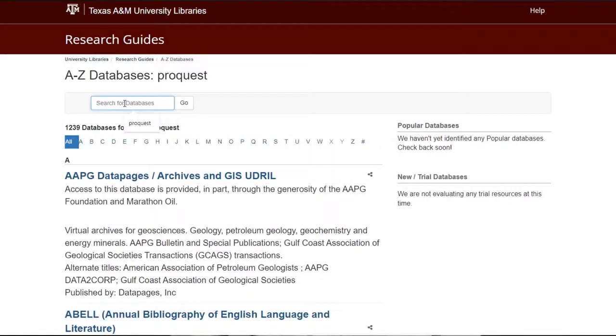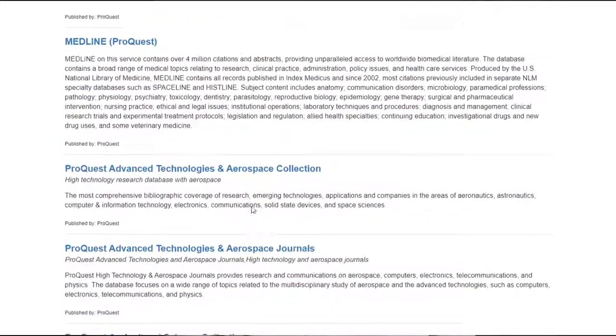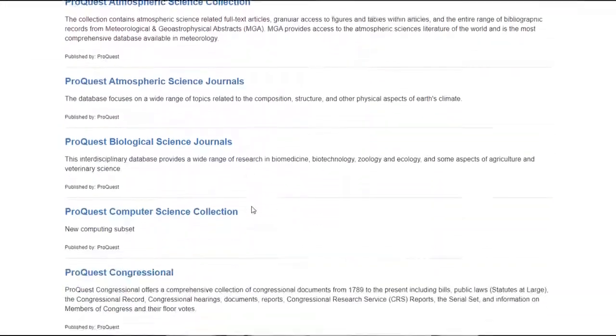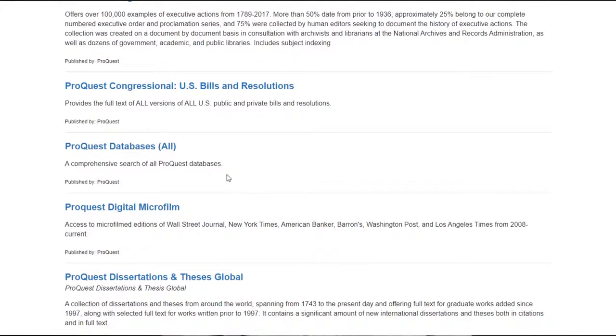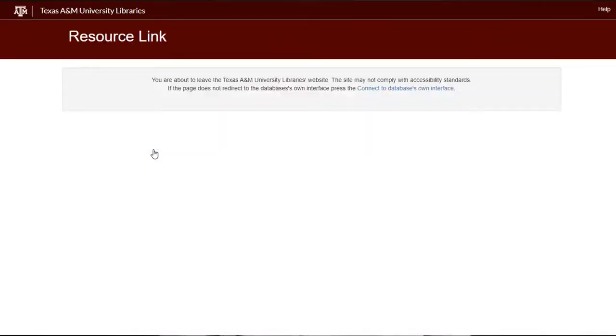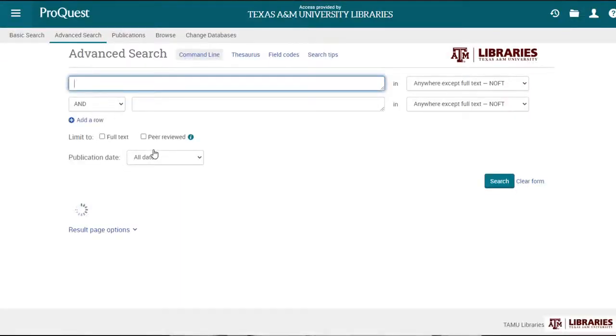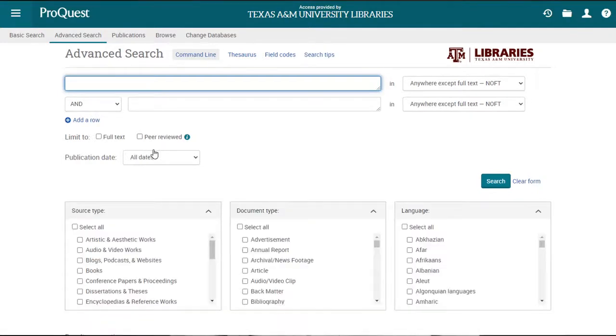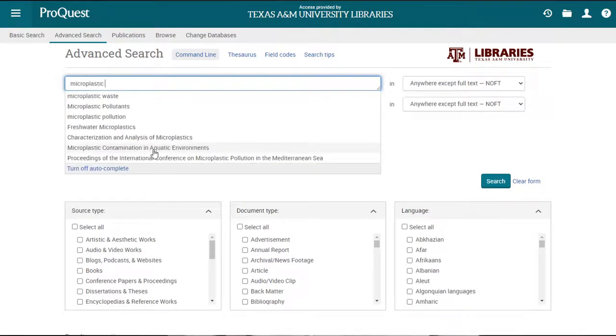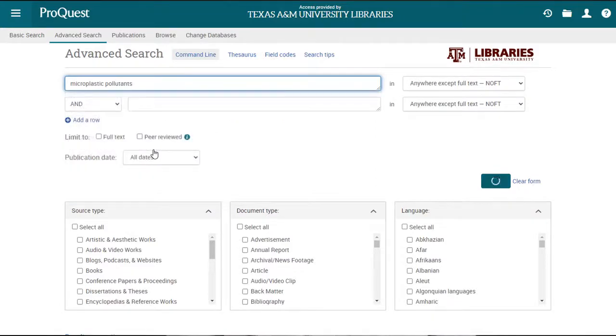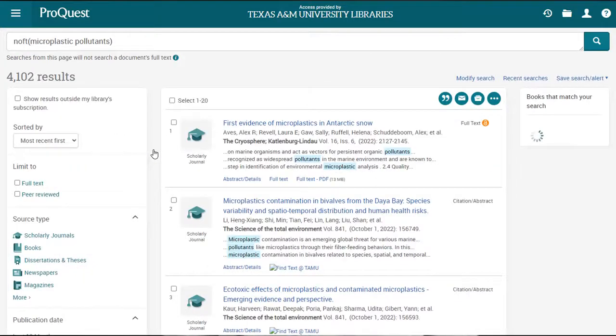For our first sample search, we will be using a database called ProQuest. As you can see, there are many specialized ProQuest databases, but in the interest of covering as much ground as possible, we're selecting the option to search all the individual ProQuest databases combined. After our VPN briefly redirects us, we see a simple search option. Starting here, we'll search for the topic microplastic pollutants and see what we find. With over 4,000 results generated, we have a large collection of scholarly journal articles to choose from.